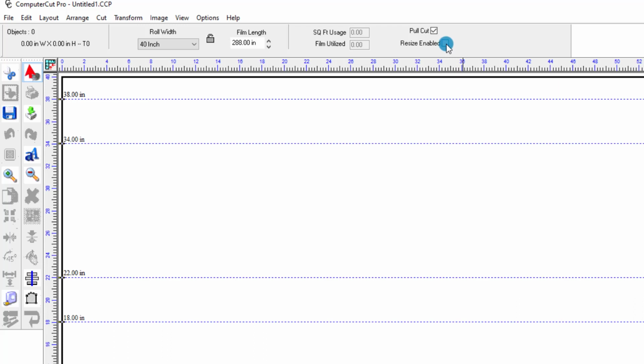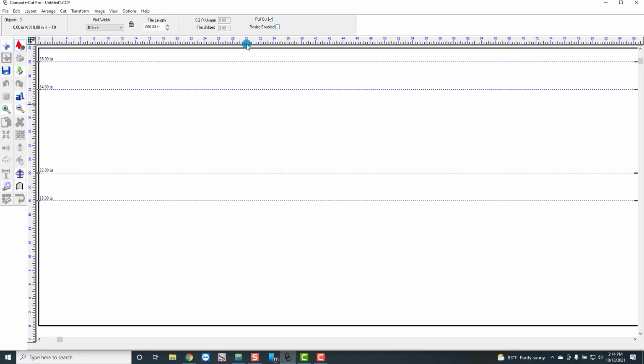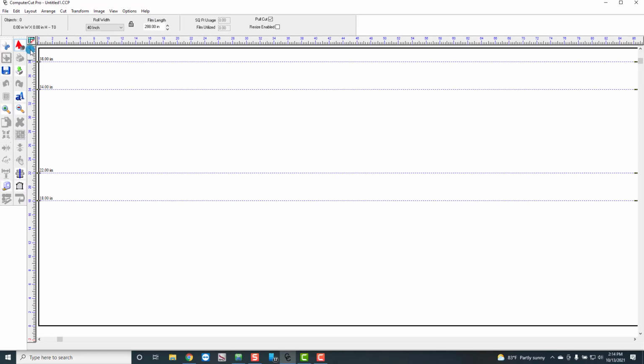The patterns, when they are brought into the cut window, are locked so that you cannot inadvertently resize them, but if you want to resize them, you just simply check this box and it will allow you to resize them. Over here you have the rulers. It starts at a 0 point up here and goes up to 40 inches because 40 inches is the default size that ComputerCut opens up to, and up here is the length in inches.